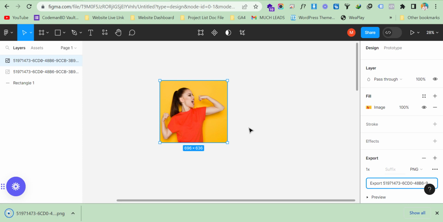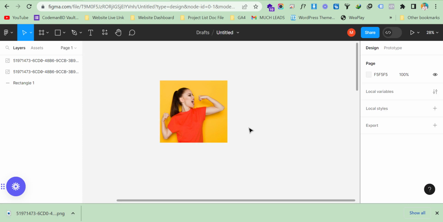Okay, so I hope you can understand the whole process, how you can crop the image, also how you can download the image from Figma.